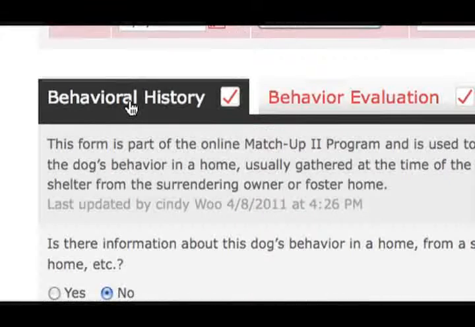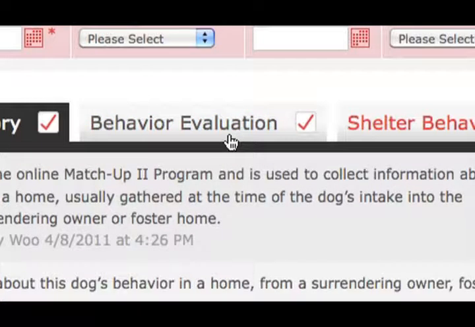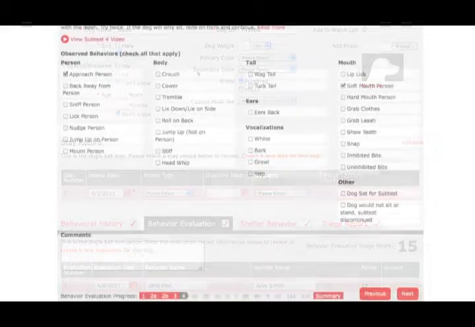Once you've filled out all of the identification information on the dog, you are able to begin the Matchup 2 program. You may begin entering information for any part of the Matchup 2 program. However, it is recommended that you begin with the dog's behavioral history first. You may also go back into any section of Matchup 2 to add or edit new information at any point in time.